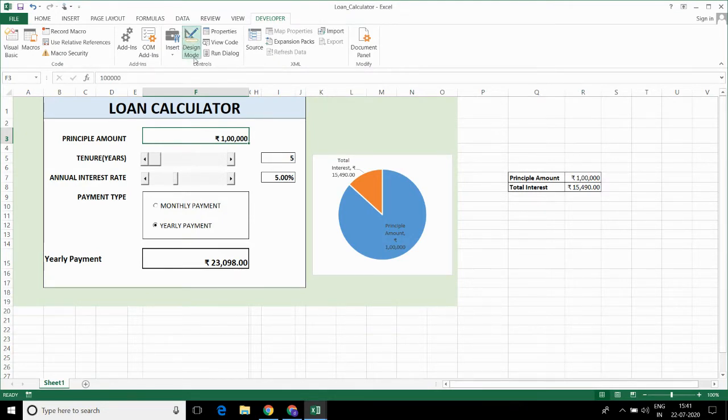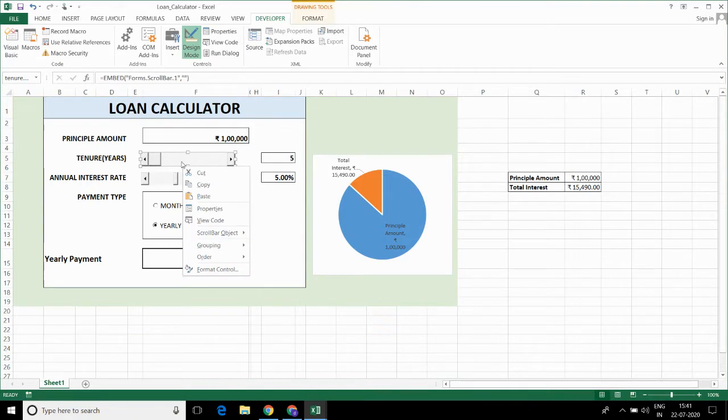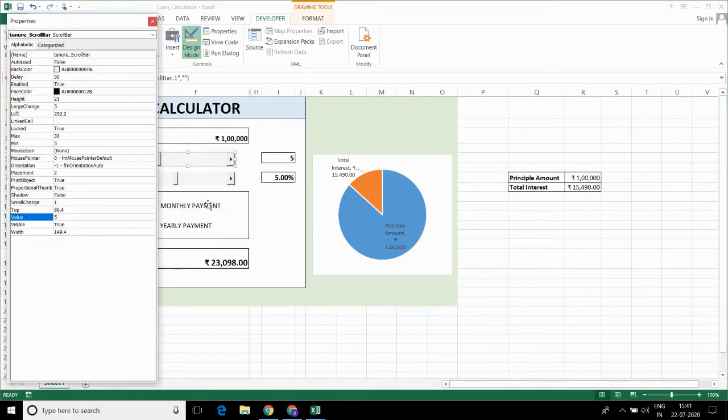Now let me click on design mode and let me right click on the tenure and take you to properties. In the properties, I have made changes in the name of the scroll bar. I'm making it as tenure scroll bar. Then the maximum value I have made it 30 and the minimum value 5. So 5 years is the minimum value and 30 years is the maximum value.